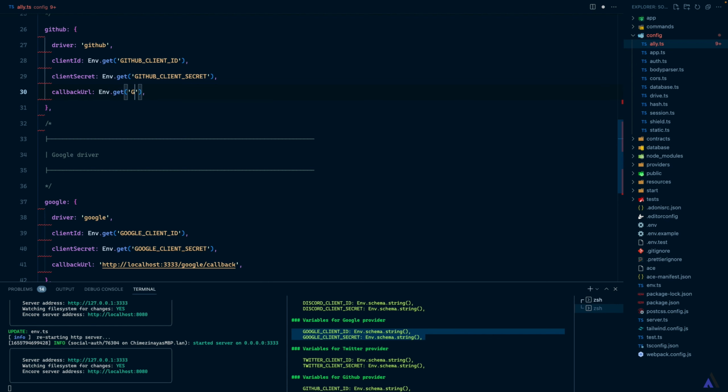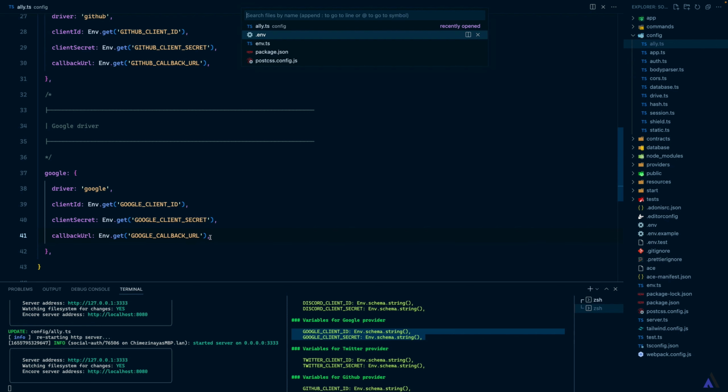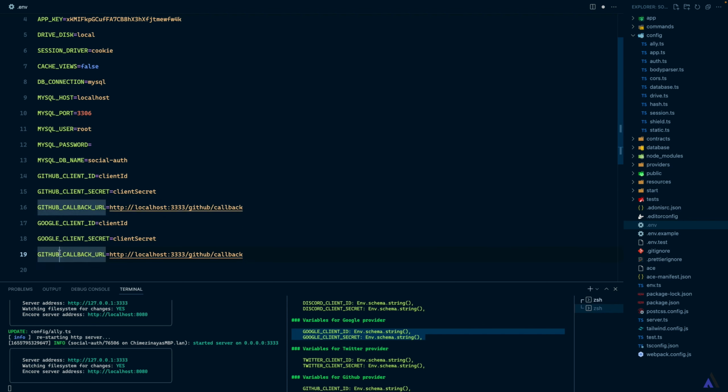env.get. We're going to call it GITHUB_CALLBACK_URL. And we'll do the same thing for this. env.get. This will be GOOGLE_CALLBACK_URL. Then we need to update the .env file to include this. The value will be what we had before. I'm going to duplicate this and move it down. This will be GOOGLE_CALLBACK_URL, and this will be Google.